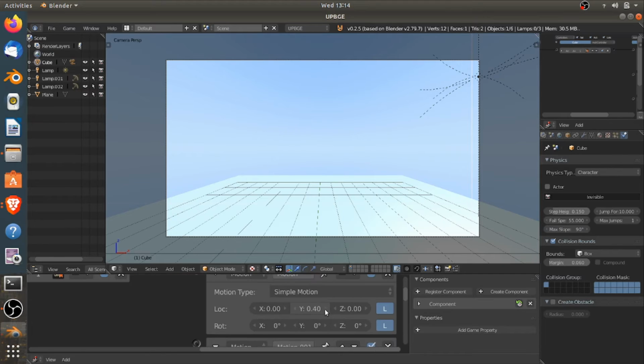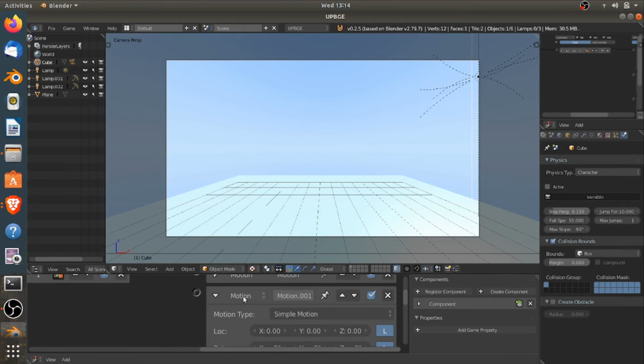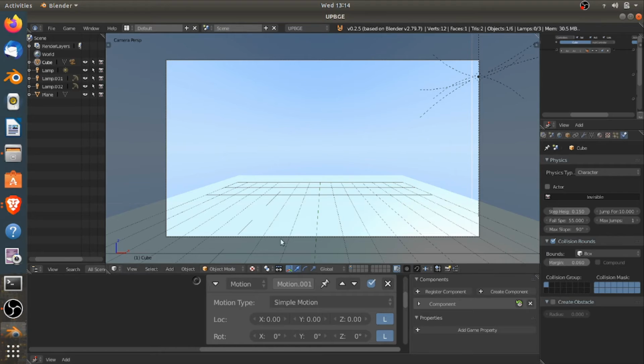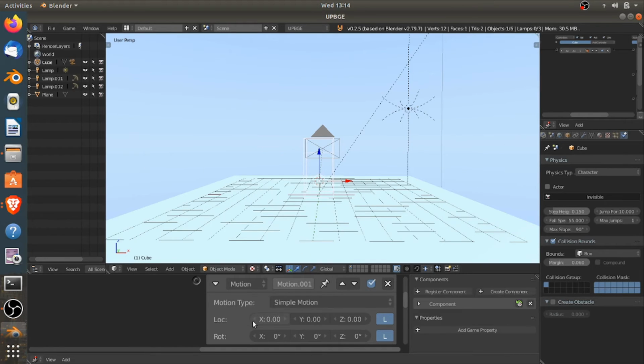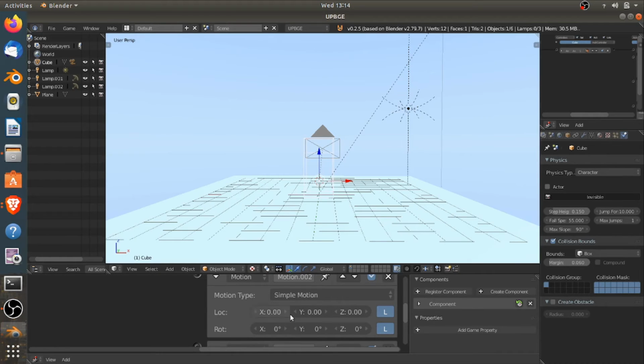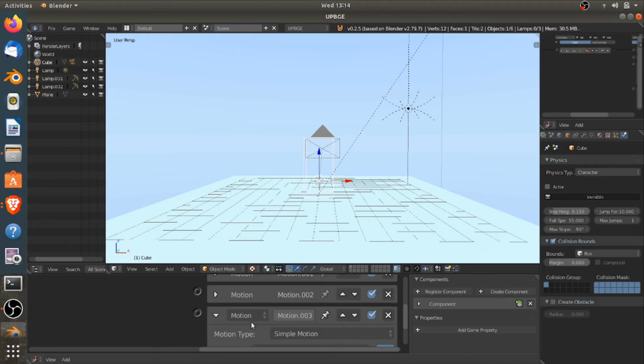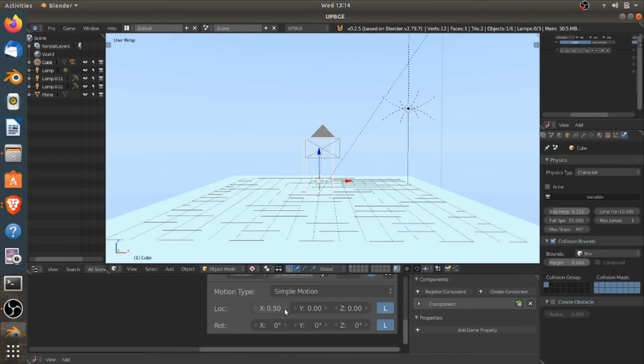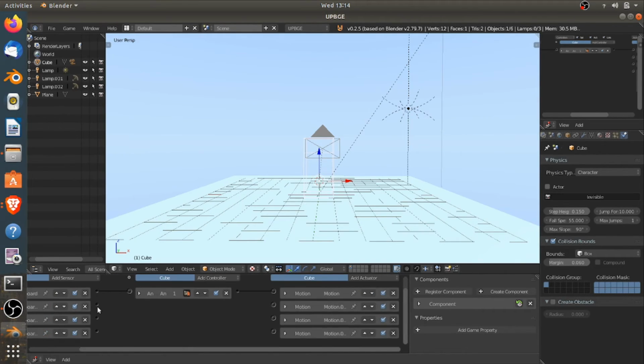Now do the same here. We're going to change that to 5. W. A would be negative X. So 1, 2, 3, 4, 5. Negative on X. S would be negative Y. 1, 2, 3, 4, 5. And then D would be positive X. 1, 2, 3, 4, 5. Okay, we are done with our character movement. Well, sorry, I lied. We're almost done with our character movement. We just need to now add the jumping.